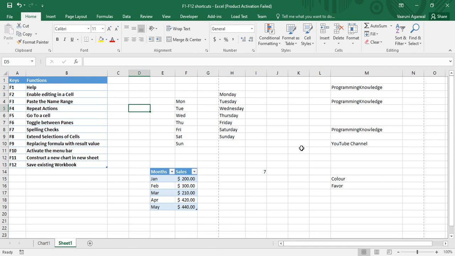Next we have enable editing in a cell. Now if you have some contents in a cell and you want to edit it, so how can you do that? You can select that cell, activate that cell and double click on it, so the cursor is now inside the cell, and this will help you to enable the editing in a cell. But what if you do not want to use a mouse for that purpose? What if you only want to use your keyboard? Then how can you go with it?